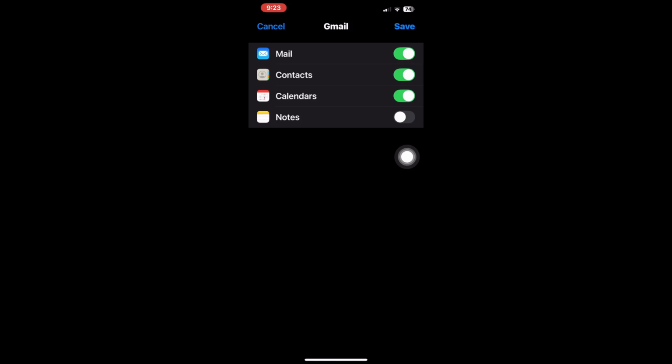Now enter your email address and password and log in. Once you enter your email address and password, the next screen will be like this. As you can see that now currently it has access to mail, contacts and calendars. Now your iPhone calendar has a Gmail linked to it, and that Gmail has an access to calendars, contacts and mail. You just have to click on save.